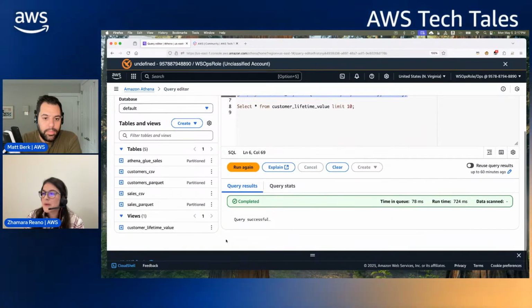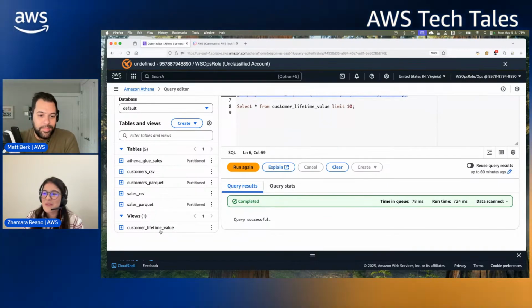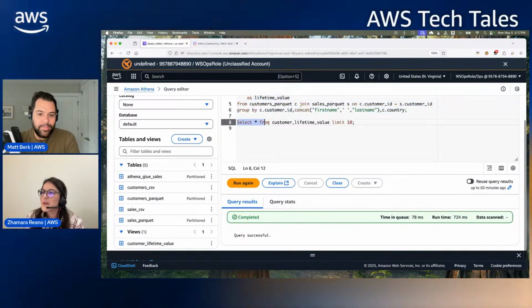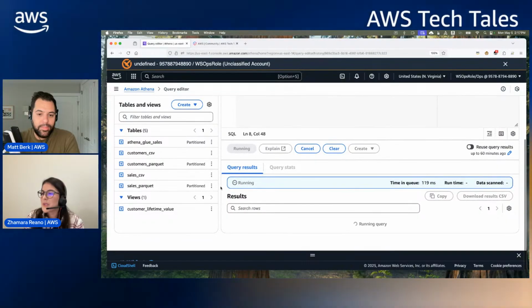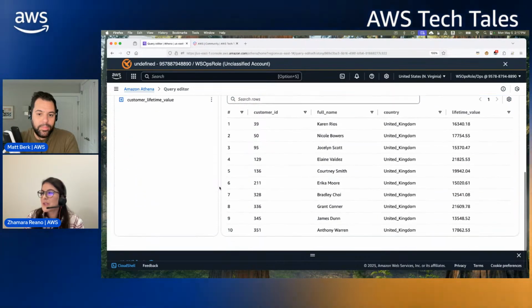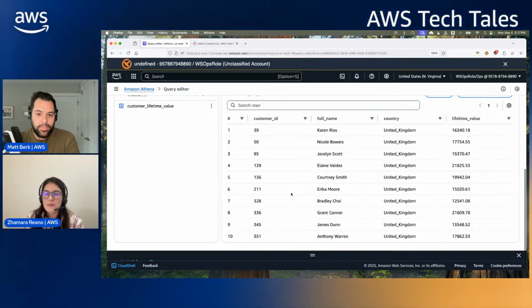As you can see, the query was successful. So now you've got that little view on the left side. Now we're going to run the select from the customer lifetime query, and see it running. And now you have all the details within that specific view. Pretty straightforward, pretty easy.